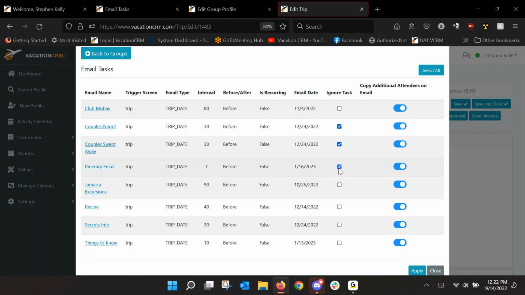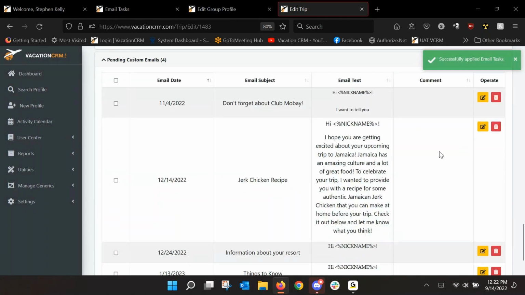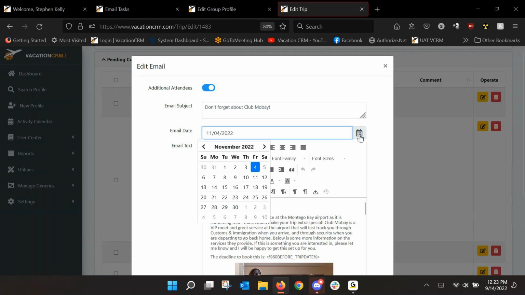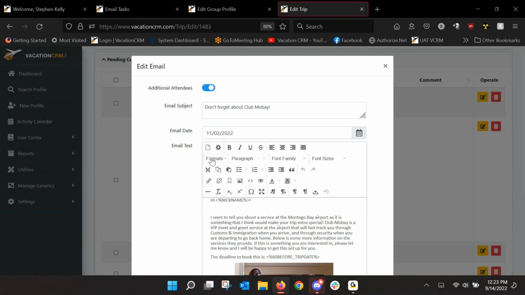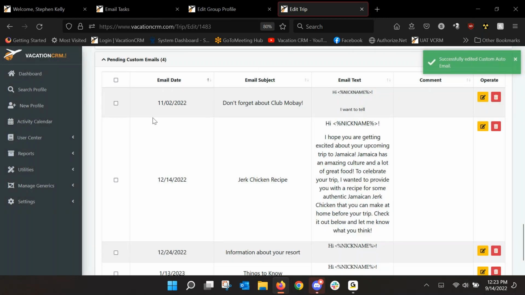So I'll ignore a couple other ones here, and then I will apply this. And now here they are. You've got a pending custom email section down here, and much like with the reminders, you can edit them for this specific client. Like if you want to add another line in here to this client, you can type it in. Or if you want to change the send date, like I want to send this on this Wednesday the 2nd instead of Friday the 4th, I can do that, and now it will send out on that date.